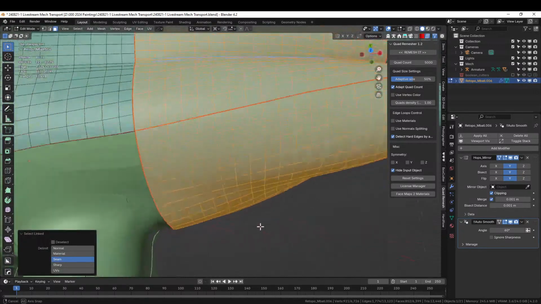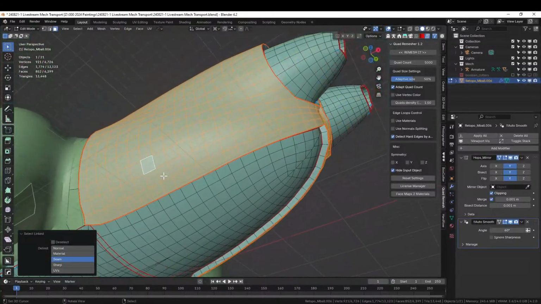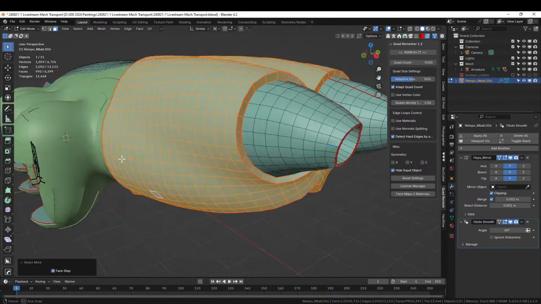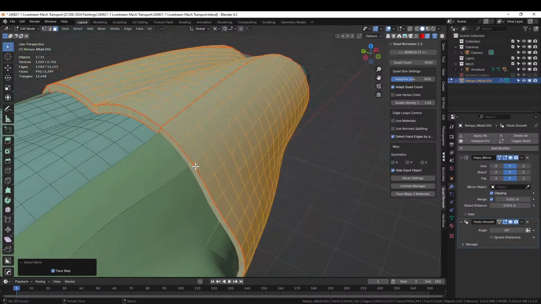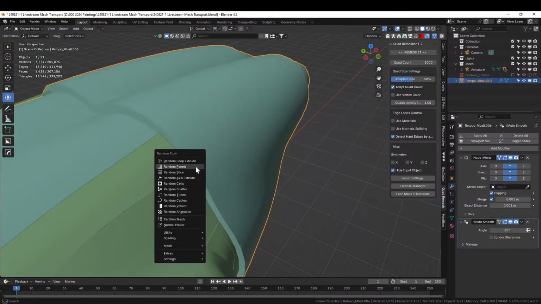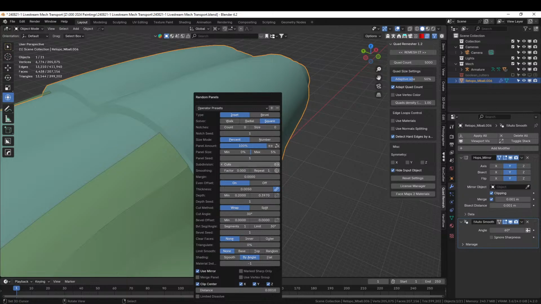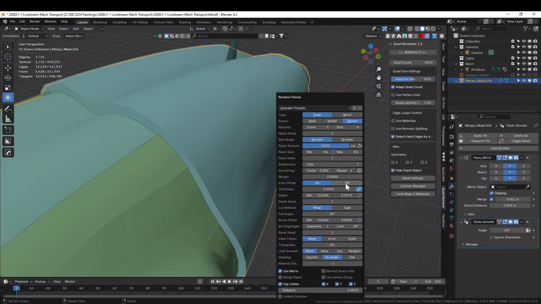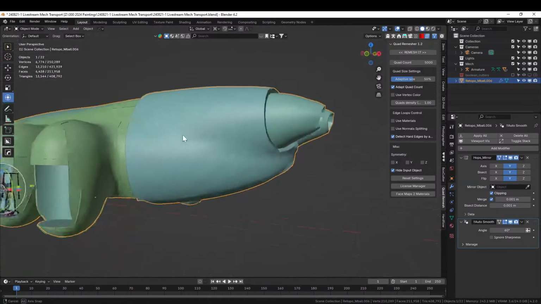L. Yeah, section. Cool. I'll grab those two. Yes. Shift Q, panels. Ugh. Off.